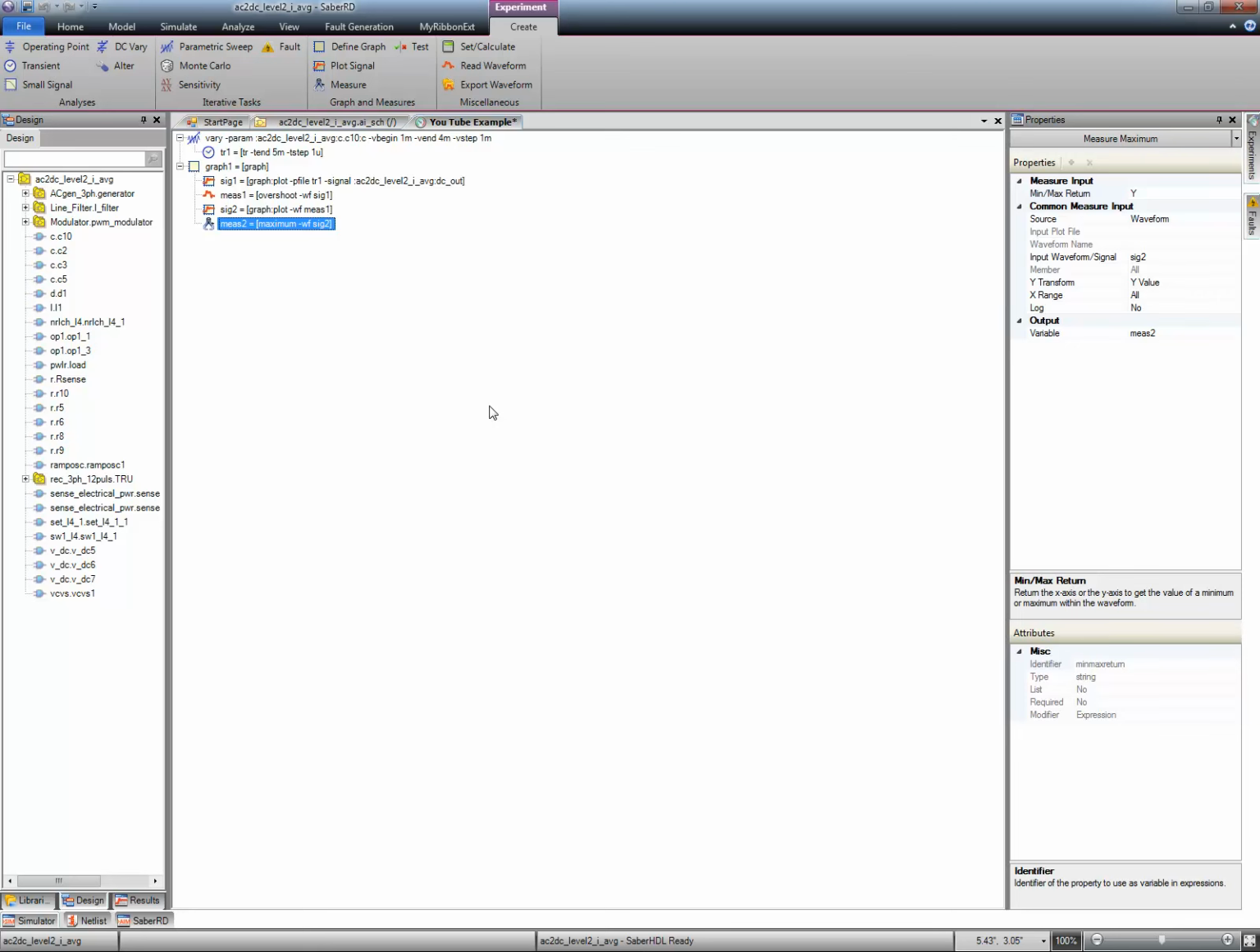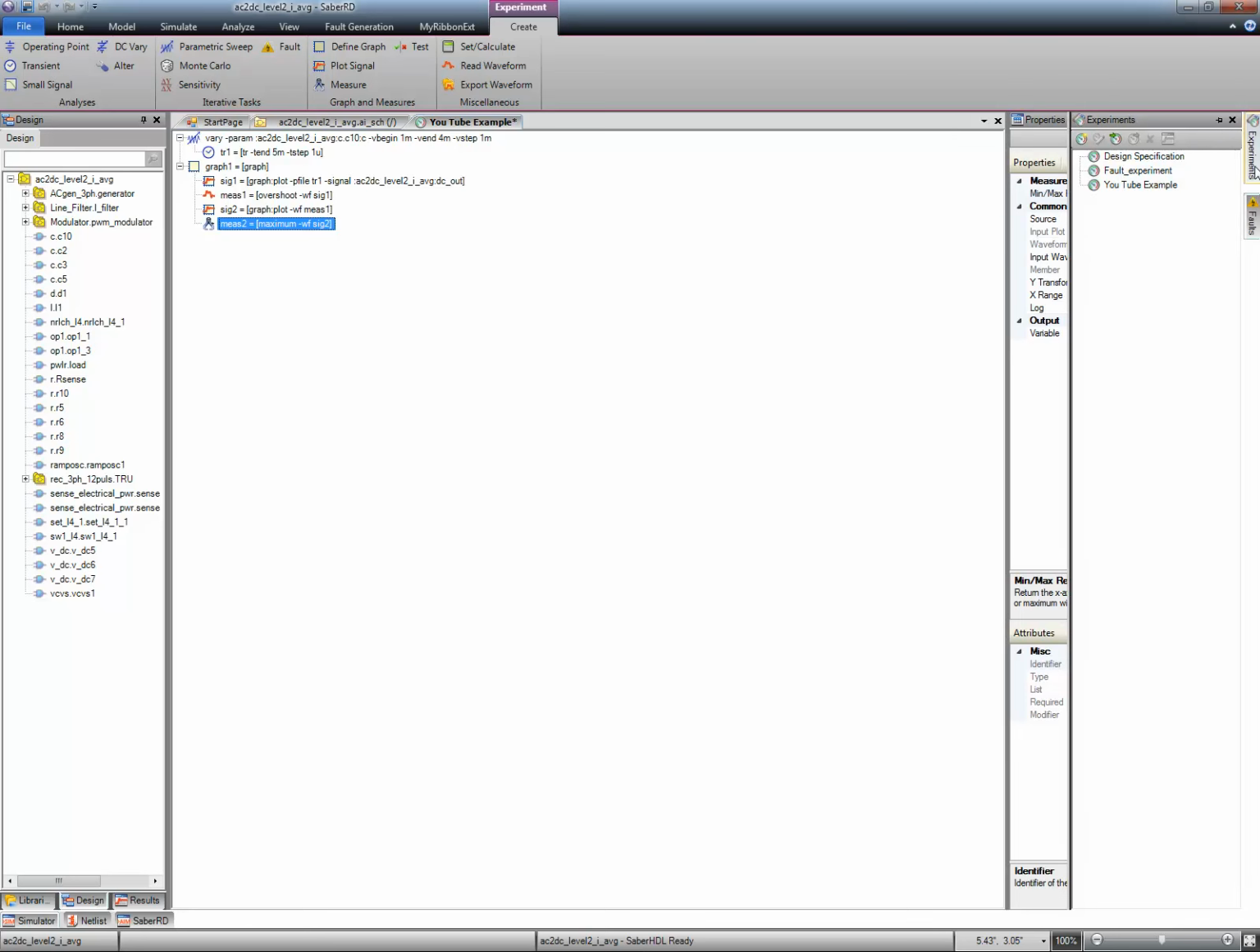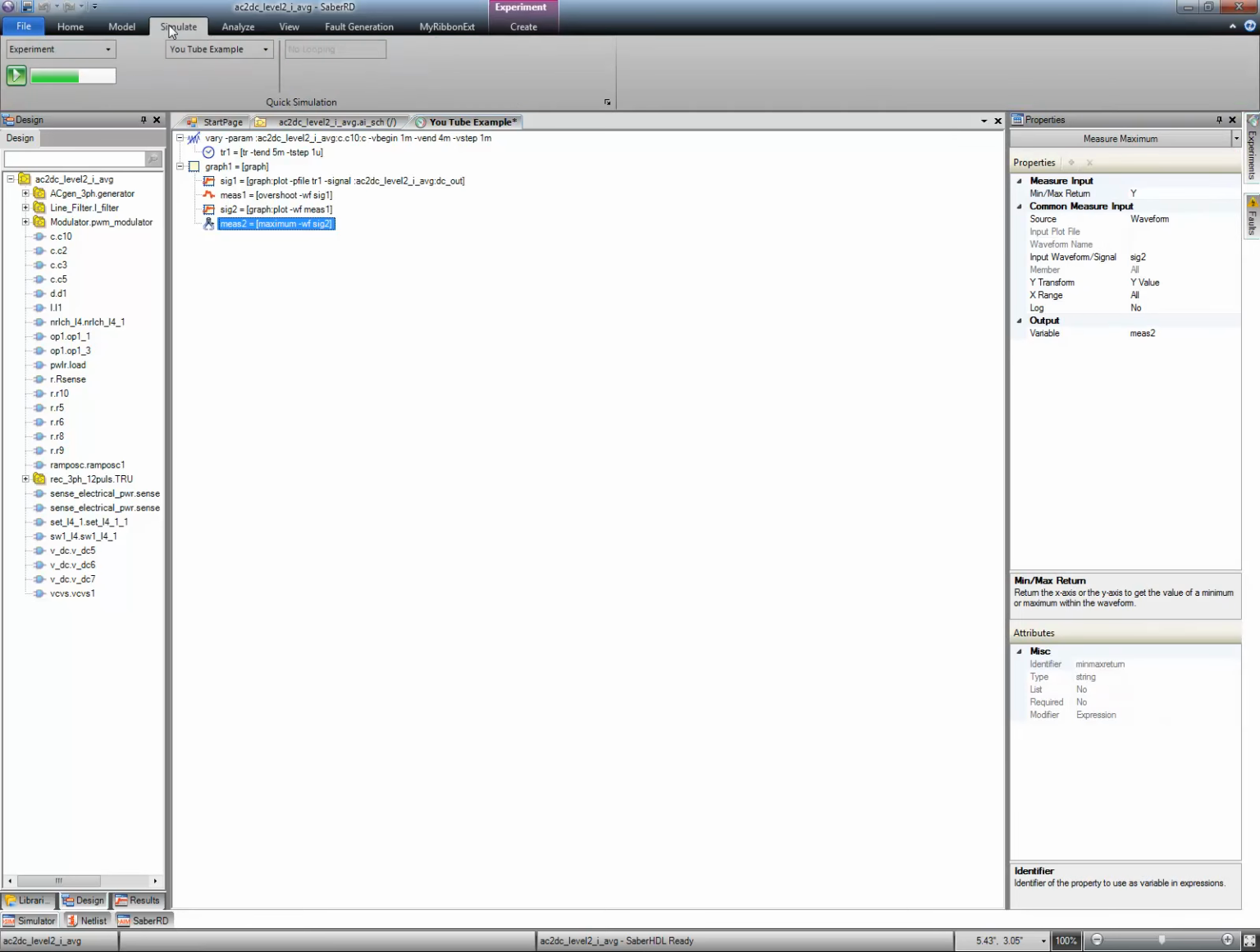In another video, details will be provided for how to use measurement and test tasks to build up pass-fail reports to see if the design meets a specific performance specification. Now that the new experiment has been created, it shows up in the Experiments tool, and it can also be used when running simulations from the Quick Simulation tab in the SaberRD ribbon. When the experiment completes execution, the graph will be available for viewing in the Results tab on the left.